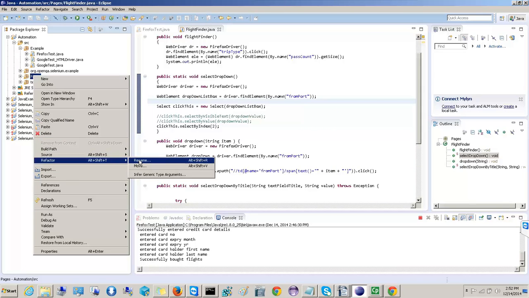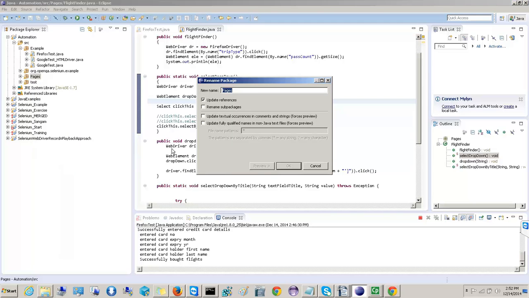So the convention should be like this, not just flat pages. For example, if your project name is whatever your project name is, then it is project name dot pages. That will correctly tell you. Or if there are different types of pages, for example portal pages or modal pages, you can also mention it, but for the timing I'll just mention project name dot pages. Click on OK.